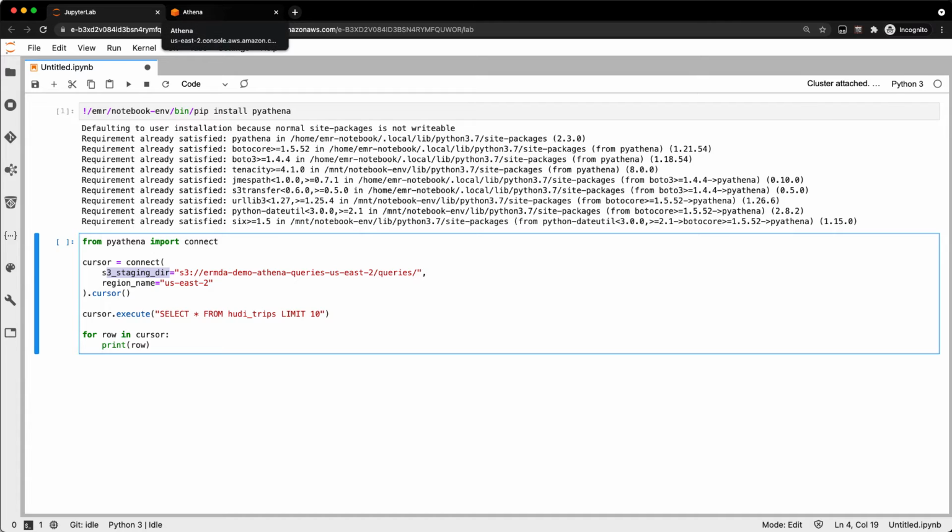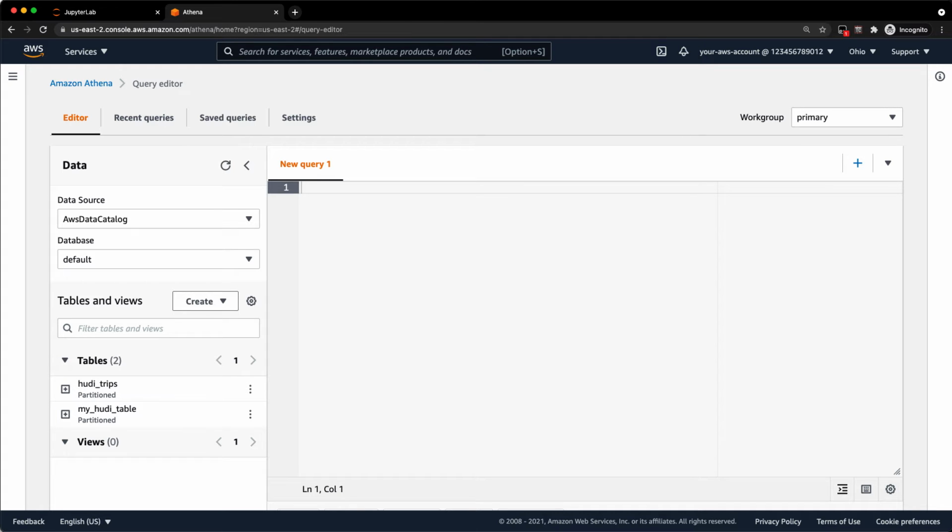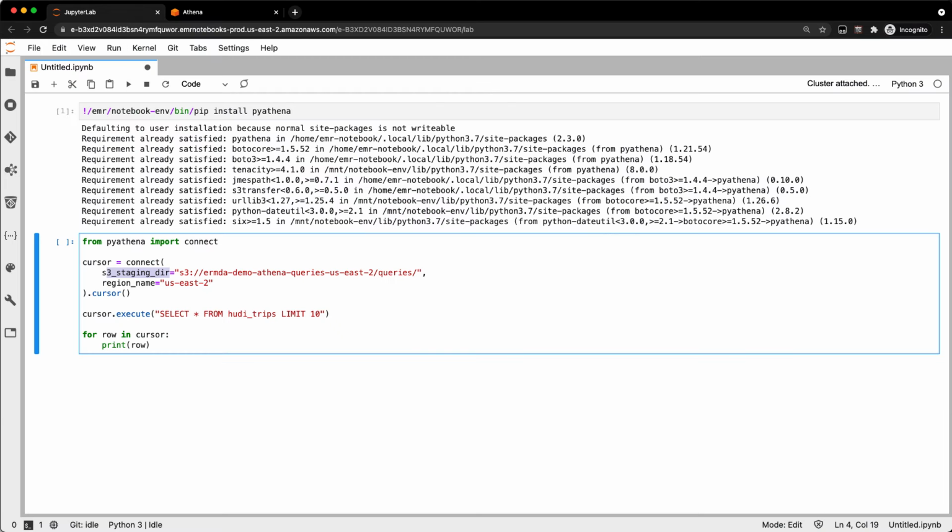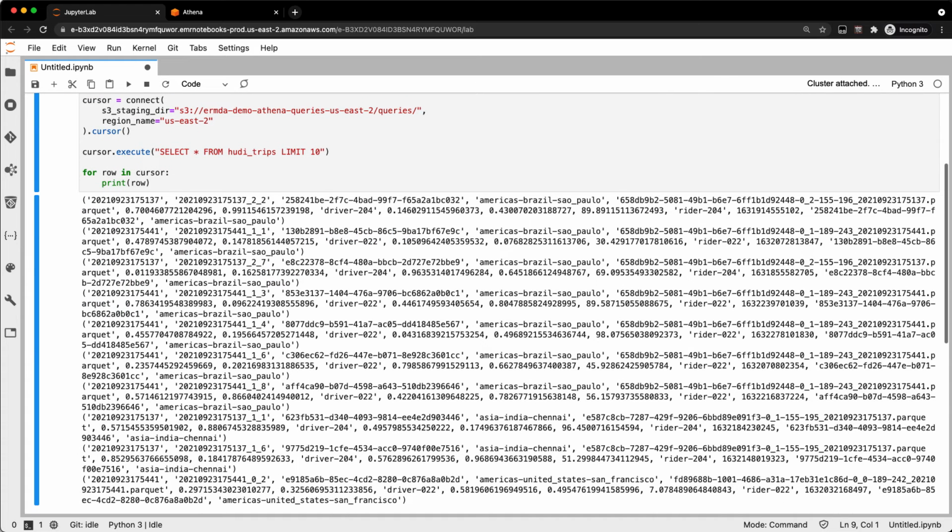So if I hop over to Athena really quickly, you'll see in my default database I've got two tables here. So I'm just going to do a select star from my hoodie trips table, and for each row in there, print out the results of that query. And so you can see here's the different results of that query.